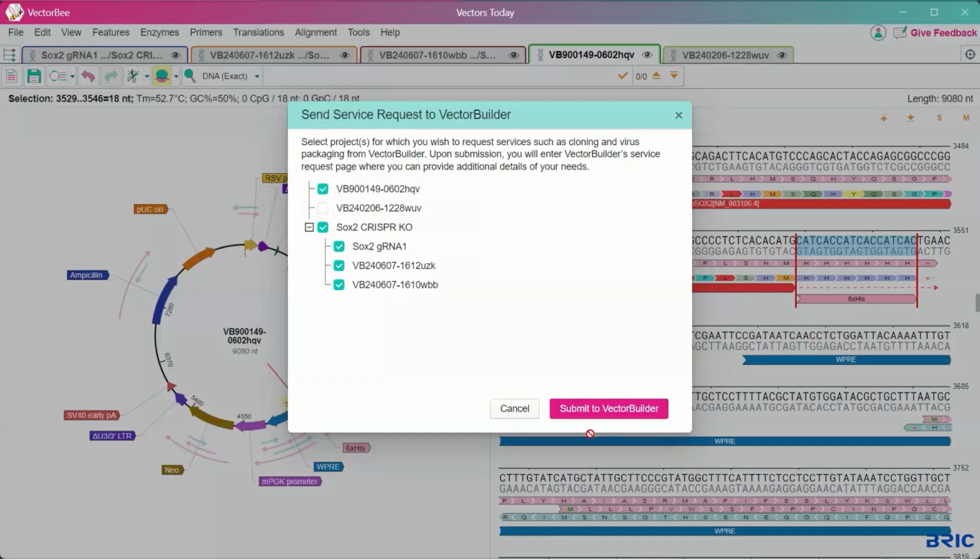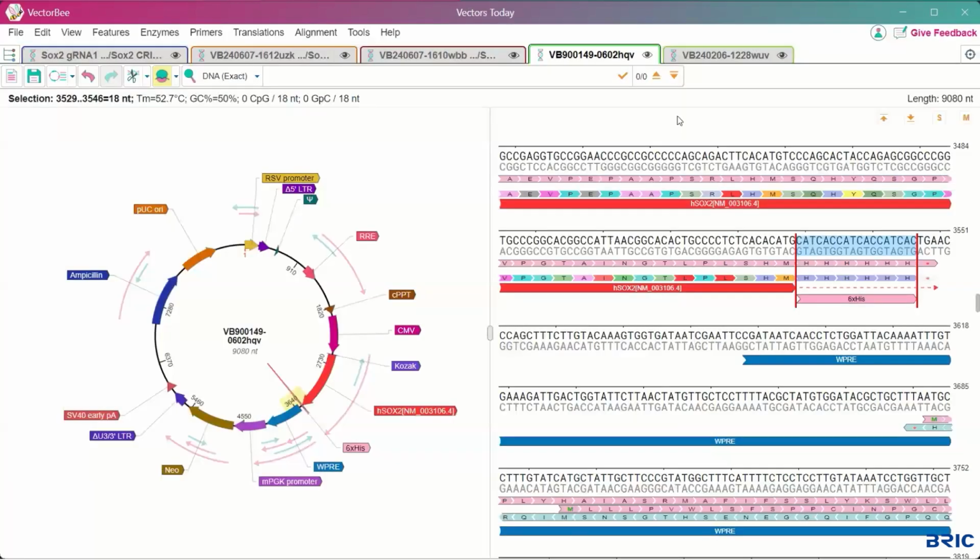When you click Submit to VectorBuilder, this will bring up a separate window that already has that file loaded up. So you can just input any other comments or questions or considerations that you want to keep in mind, and you can have everything ready to go. The service team can get back to you, and you can have those vectors in your hand, as well as any downstream services like packaging or library preparation.